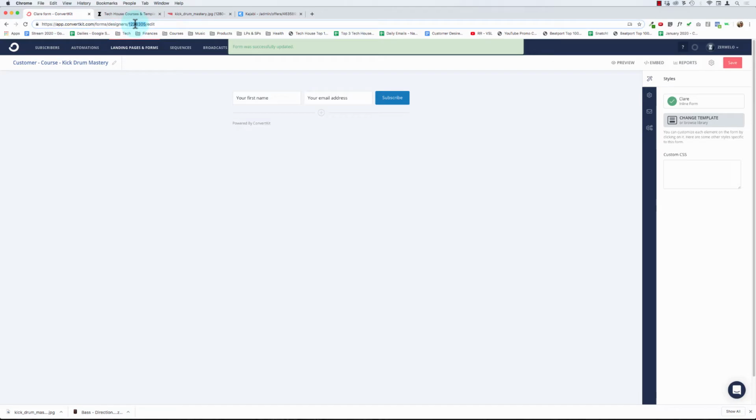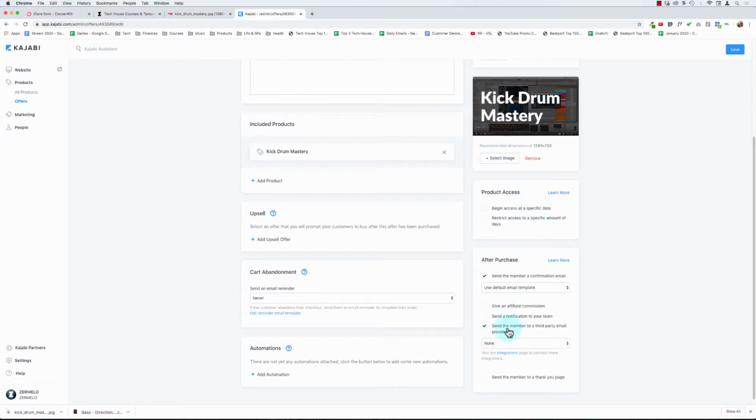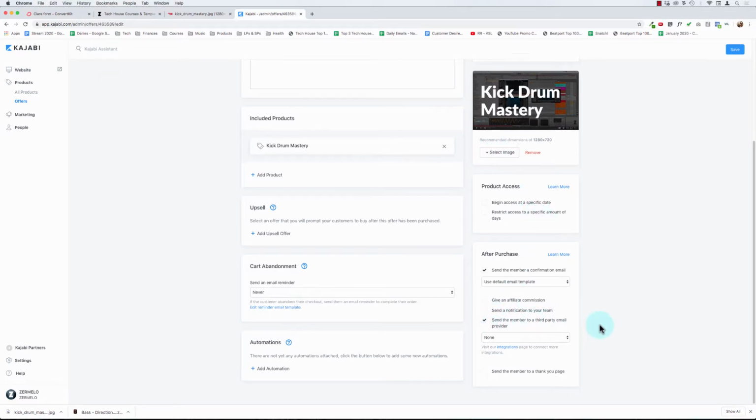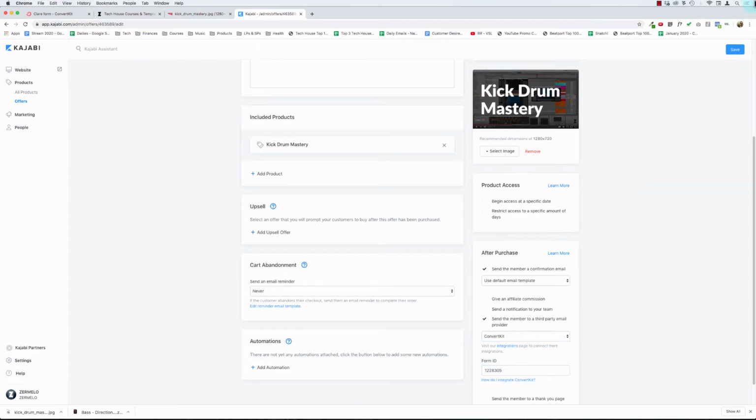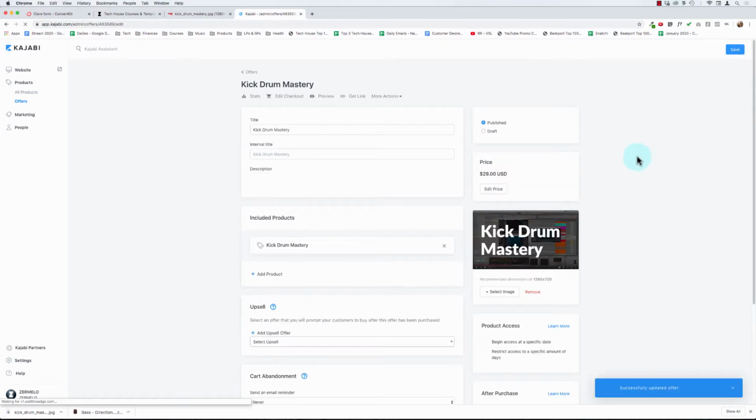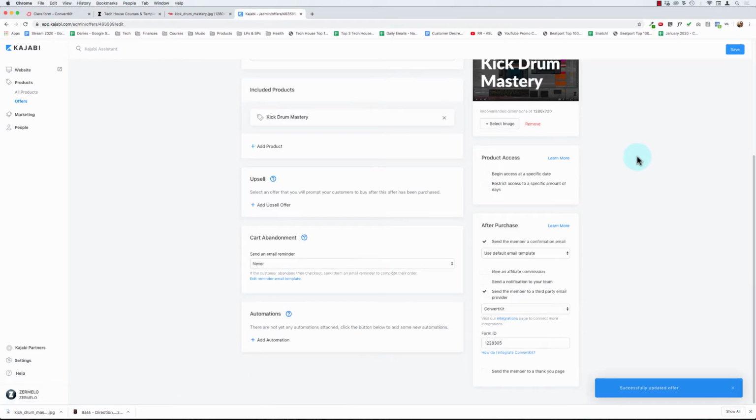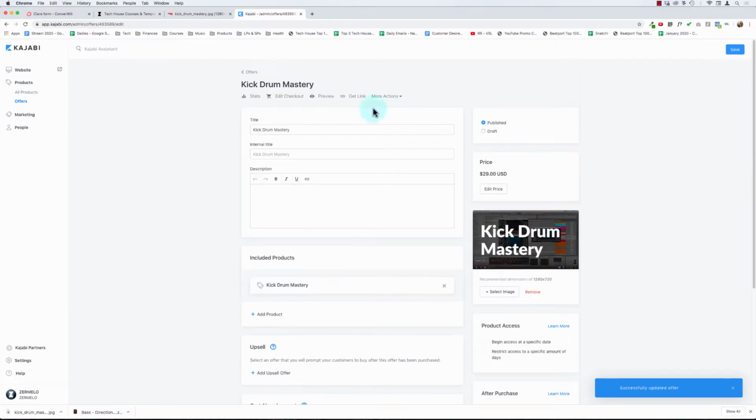Okay, this is the form number that Kajabi is going to send people to after they purchase the product. So send the member to a third-party email provider. That's going to be ConvertKit. What is the form ID? I'm just going to paste that number right there. Cool. Okay, great. So someone purchases the product. They're on the website. Let's get the link over to the website.